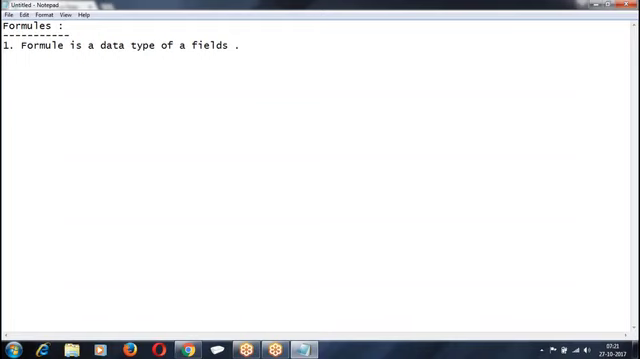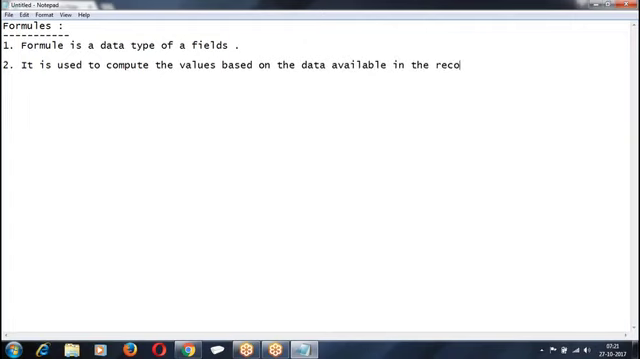When we say formula is a data type of the field, what is it going to do? It is used to compute the values based on the data available in the record. Formula is a data type used to compute the value based on the data available in the record.